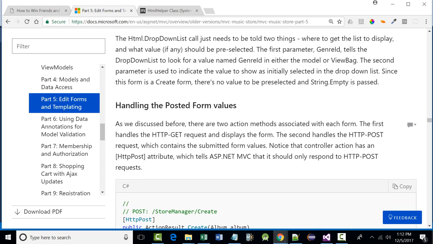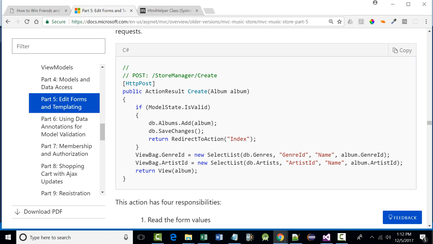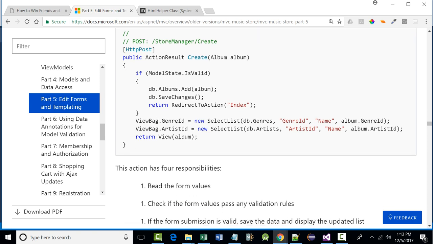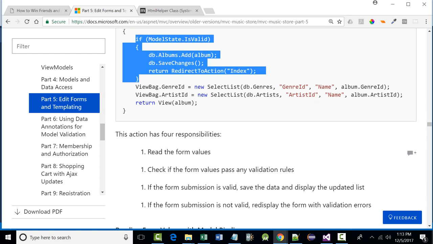All right. Handling the posted form values. So again, this is create. Now we've created it. What the heck do we want to do with it? So you put something in all those fields. So what do you want to do? Well, please take a look up on the screen here. In English, the stuff that you see in blue there says, okay, I'm going to attempt to add this to that album, and save the changes. And then I want to return and show my index because that'll show me the list and it'll let me see whether or not it was added.